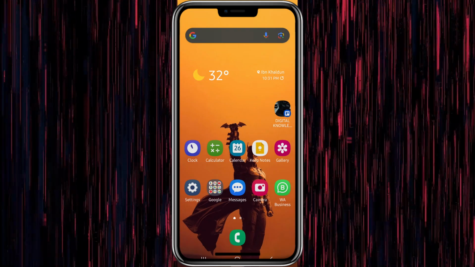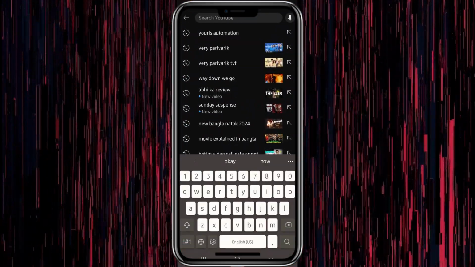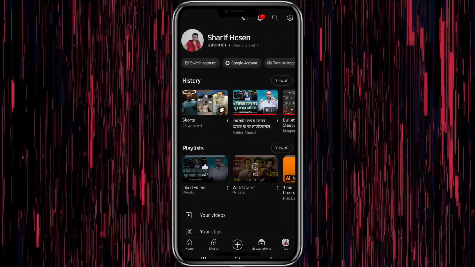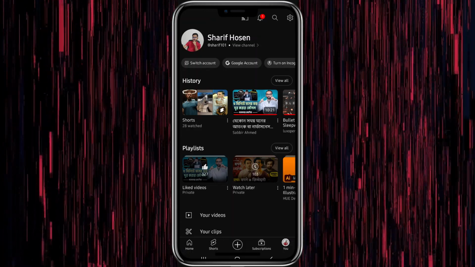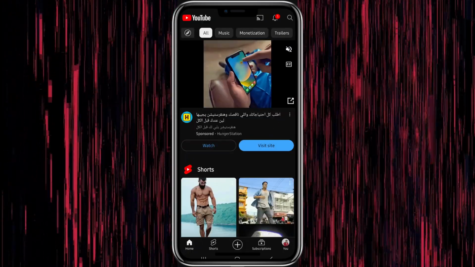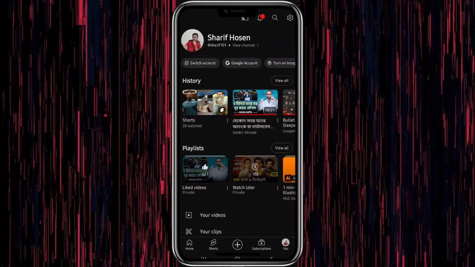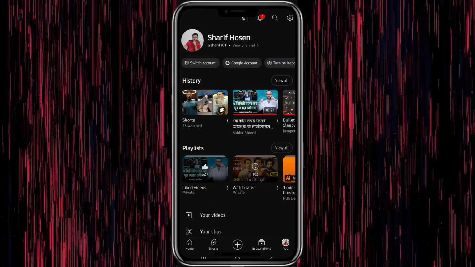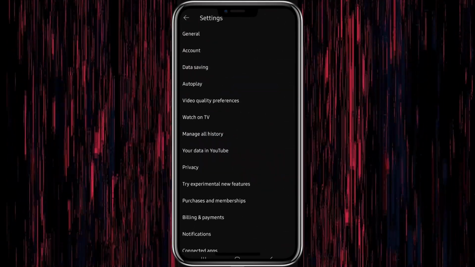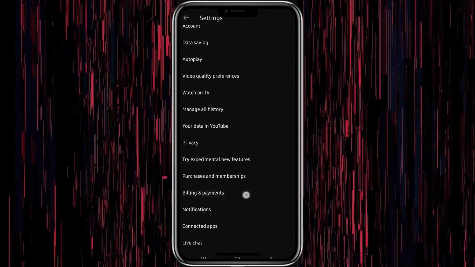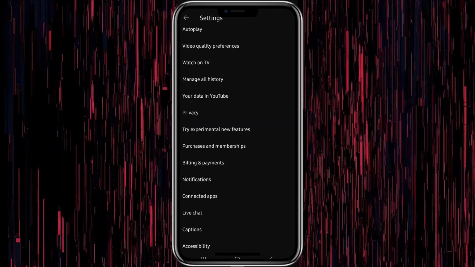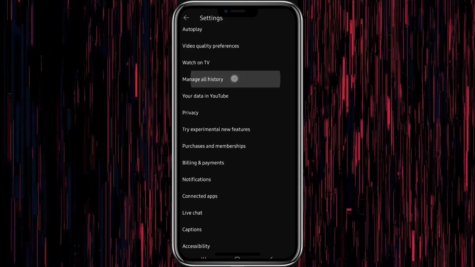What you have to do first, you have to go to your YouTube like that. After going to your YouTube, you have to click on your profile. You land here, you have to go to your profile like this. After going to your profile or your channel, you have to click on the settings option in the top right corner. After going down settings, you can see here is the option manage all history. You have to click on this.